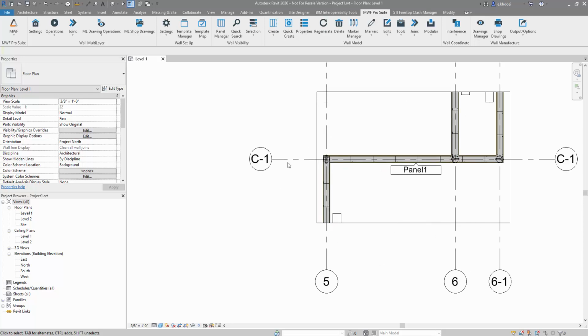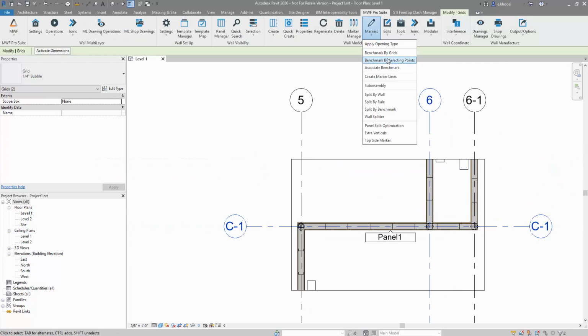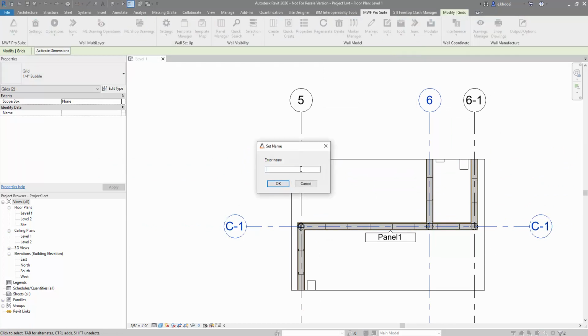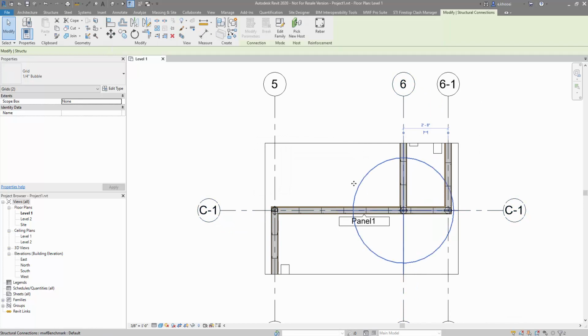I'm gonna select two intersecting grids, go to markers and click on benchmark by grids. I'm gonna give my benchmark a name. Click OK and the marker is placed.